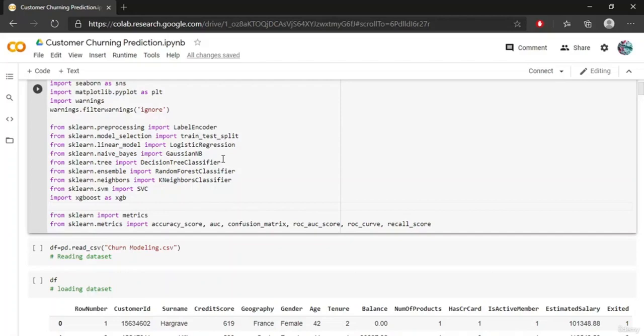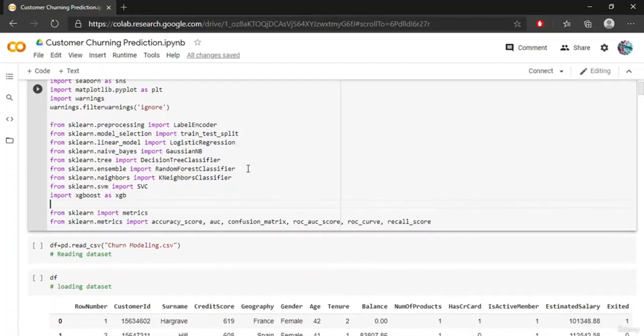So after that, we have our Naive Bayes model over here. So Naive Bayes classifiers are nothing but a collection of classification algorithms based on the Bayes theorem. So it is not a single algorithm, but a family of algorithms where all of them share a common principle, that is, every pair of the features being classified are independent in nature when it comes to the Naive Bayes model.